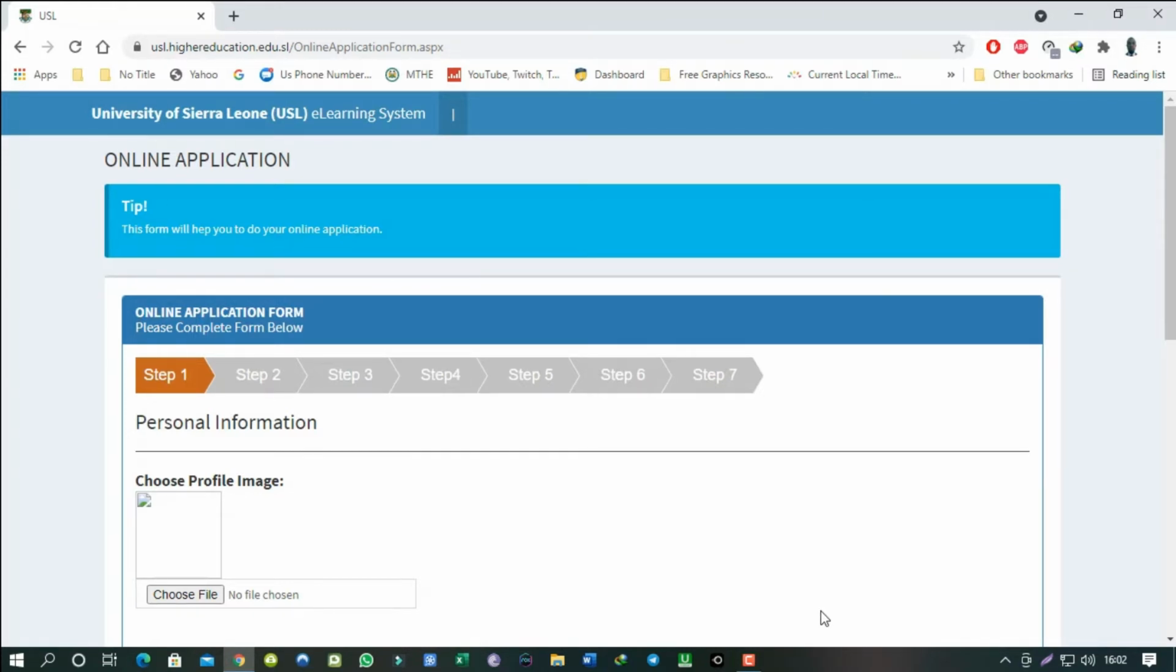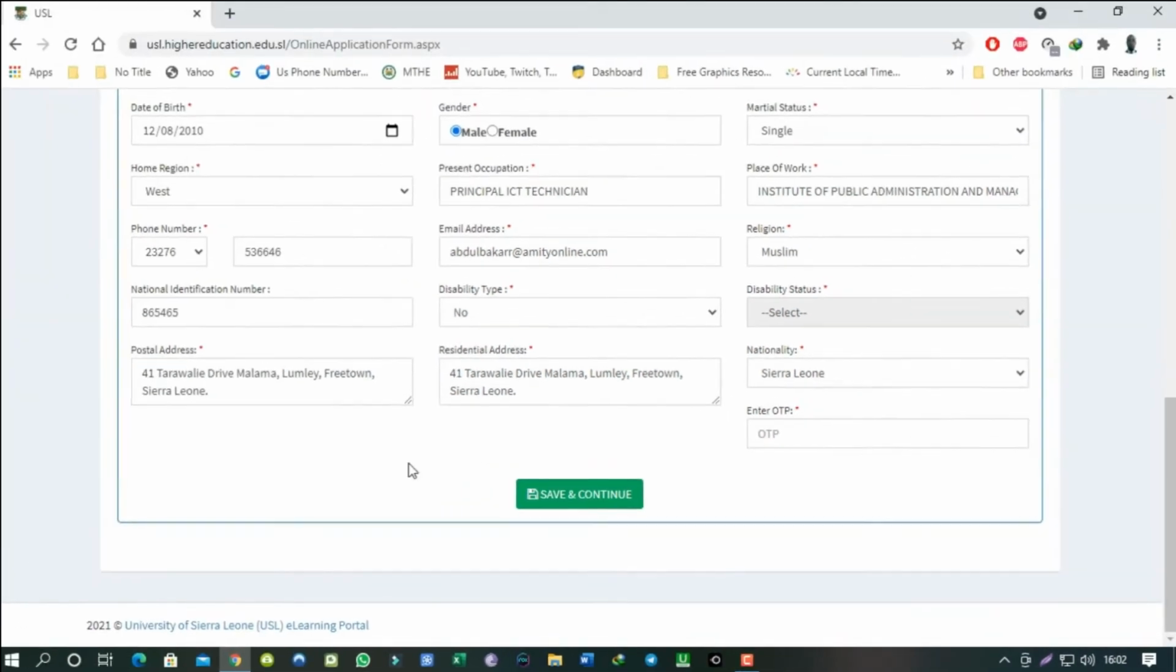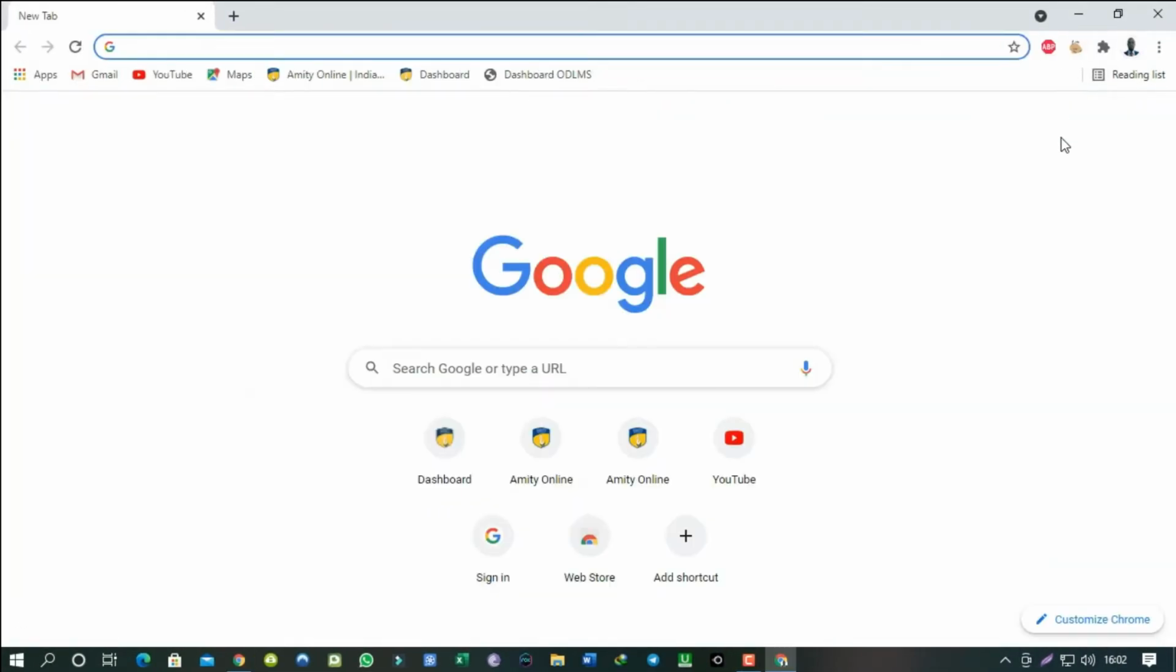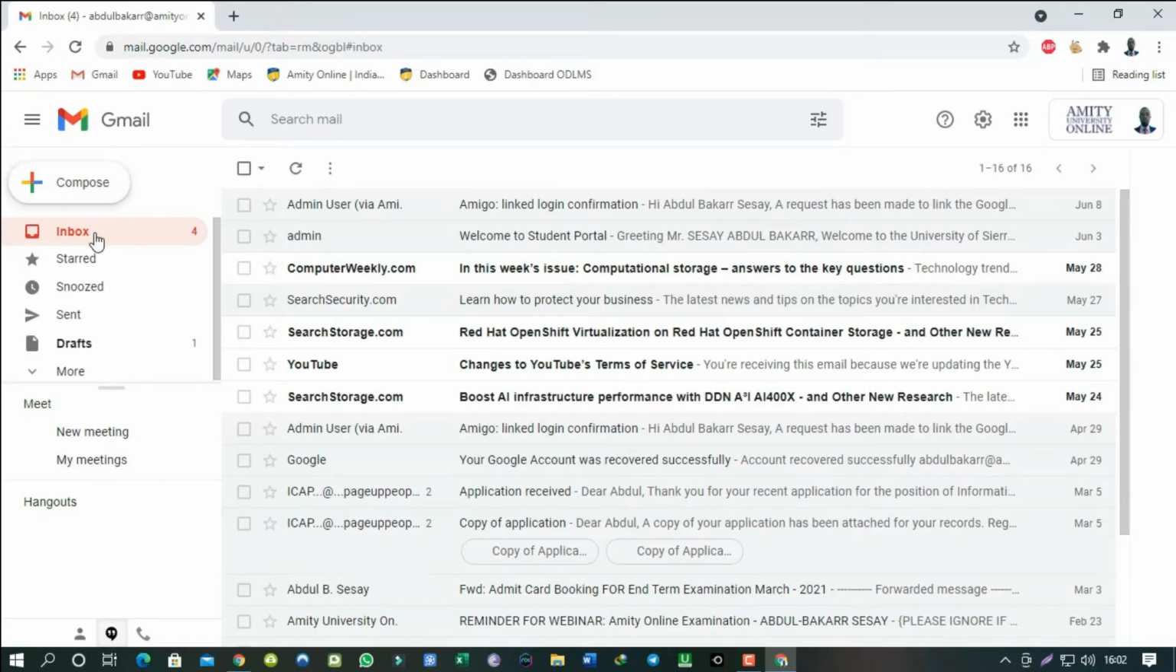As I mentioned in the last video, we are still in step 1 and now we have an additional field to enter the OTP code I talked about in the previous video. So let's go to our email address and retrieve the OTP code. For Gmail users, simply click on the link above and this will take you directly to your inbox.